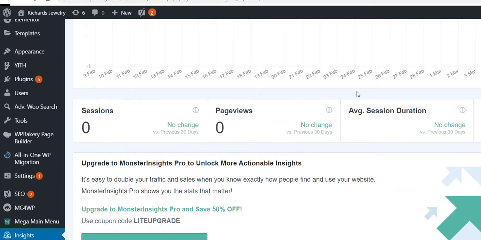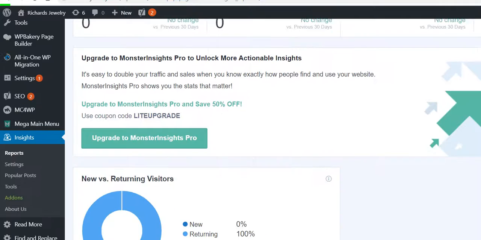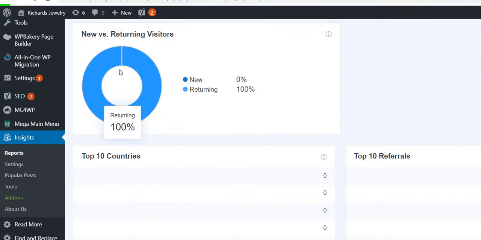It'll show you what pages they looked at, how long they stayed on pages, bounce rate, how quickly they left the website, if they're new customers, first-time visitors, or returning, what countries they're from.